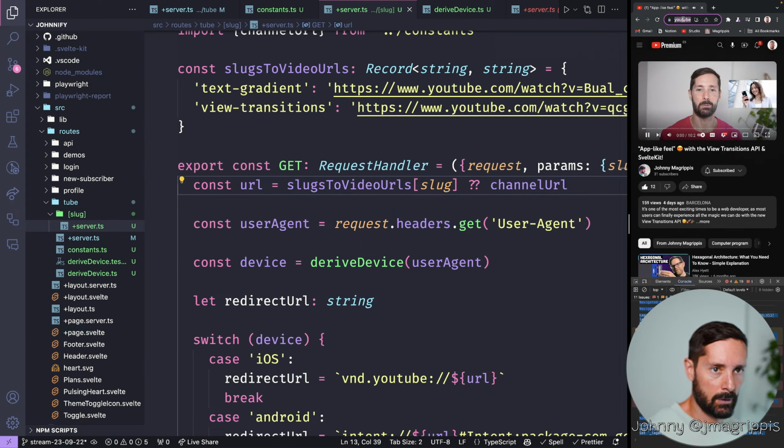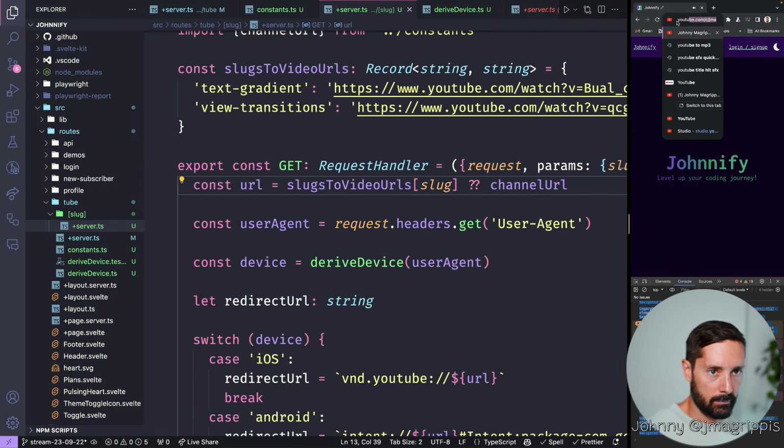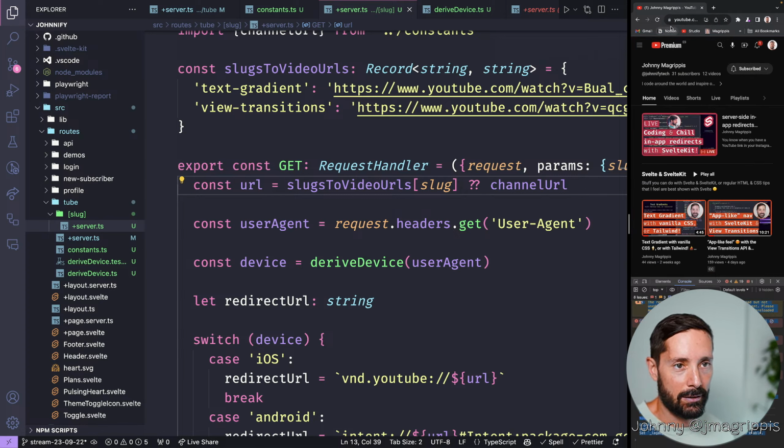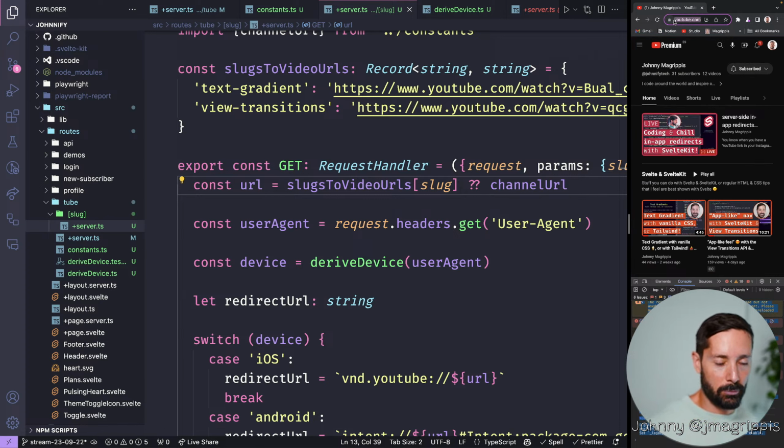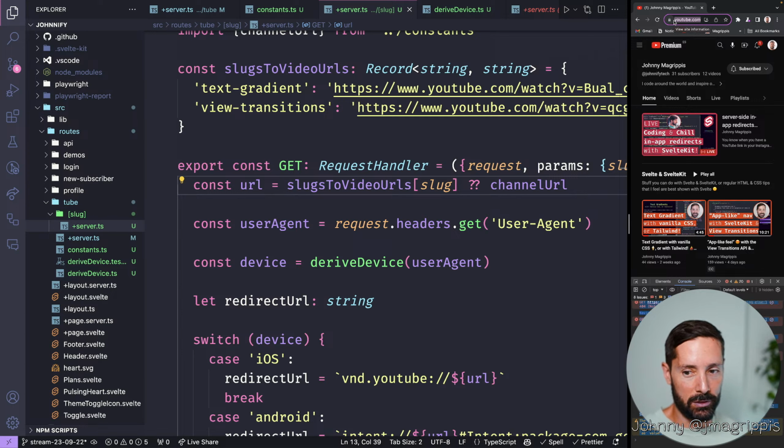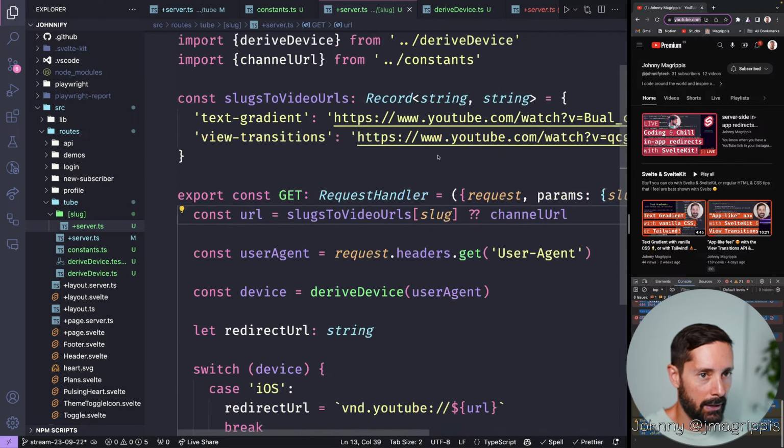So this gets me here. Great. So looking at the wrong thing. Yes. Yeah, I was looking at the live code. All right, so if we go to a random URL, somehow, for some reason, tube slash something that doesn't exist, we get redirected to the channel, which I think is good enough.